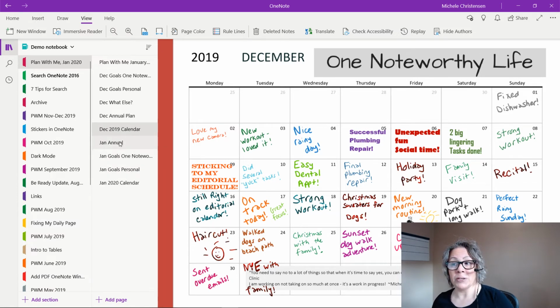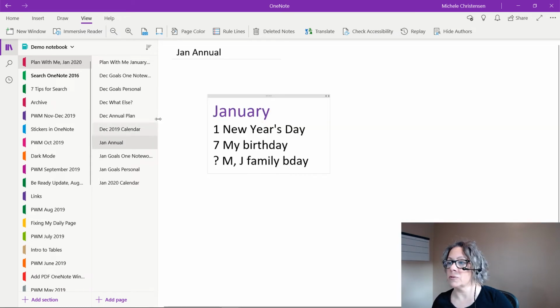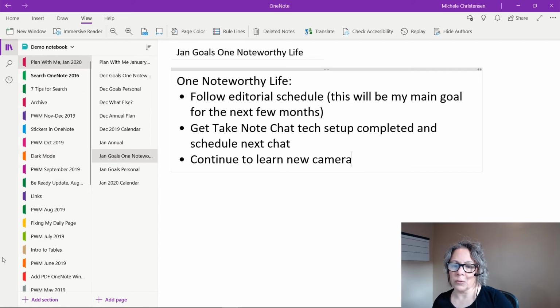So the first thing I'm going to do is look at my annual plan. So this is what I anticipated that I would be doing in January when I set up my annual plan. And it's just a couple of family events, so nothing big going on there. Next are my January goals for OneNote Worthy Life.